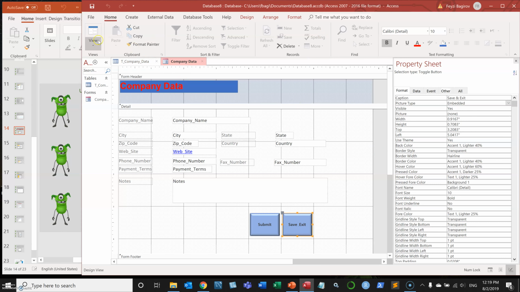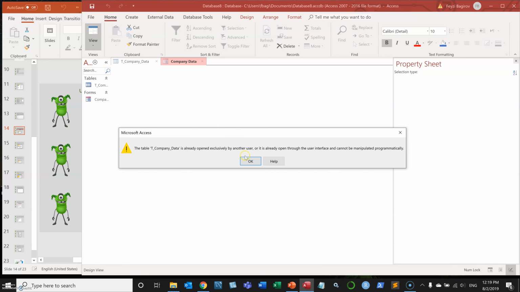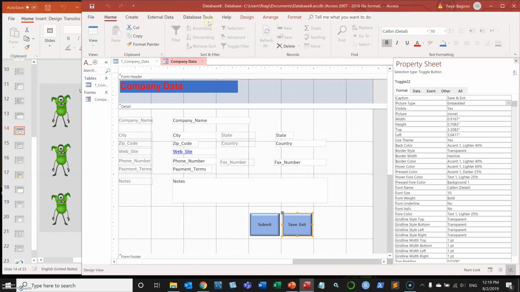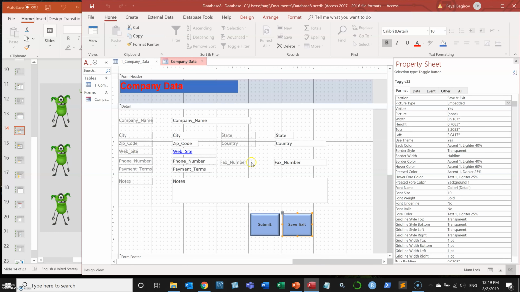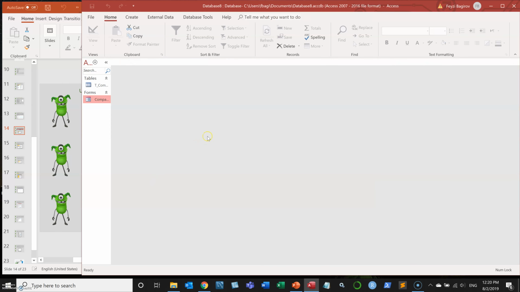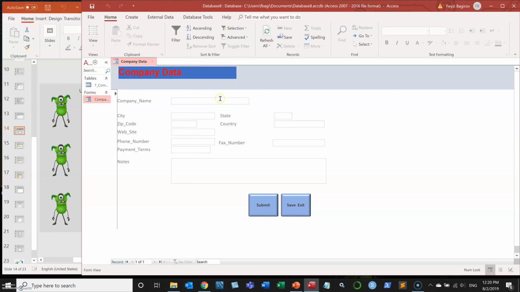All right, so now if we want to view our form, let's save it. For the user, somehow it's not cooperating. Let me see what happens. I basically had to save and close the database and the form. And now if I want to open the form, I need to double click on it. So now I have my data form, so I can start entering.